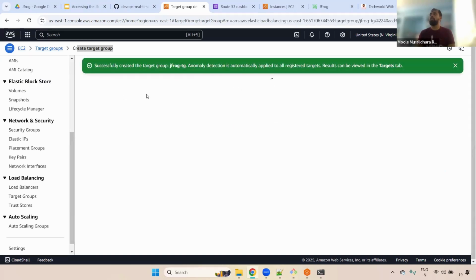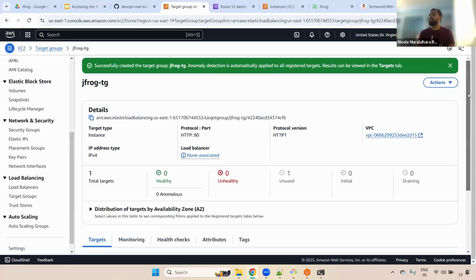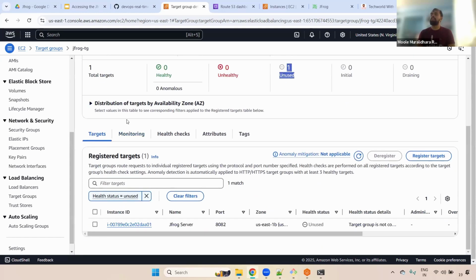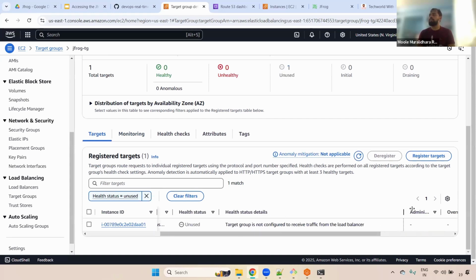Once we create the target group, it is created. Now we can check it. If you see here, target type is instance, and then port number and protocol version. And then here it is showing the total targets, how many healthy, how many unhealthy. And here, if you see, it is showing unused. The reason is, once you add this particular EC2 instance in this particular target group, if it is not attached to the load balancer, it will show unused only. And also here we can see that the target group is not configured to receive traffic from the load balancer.